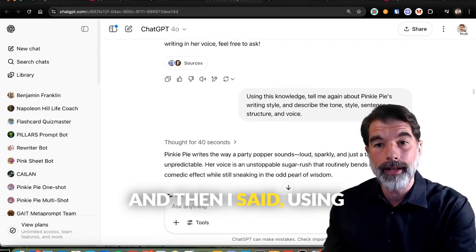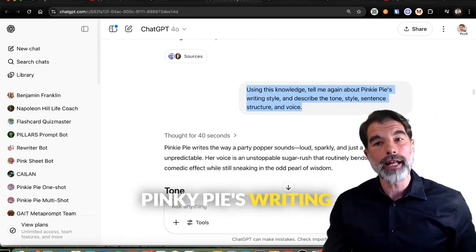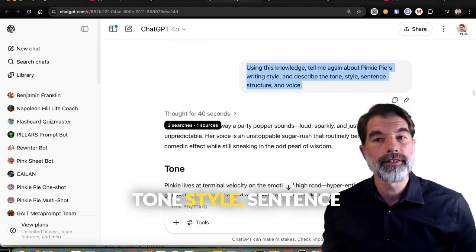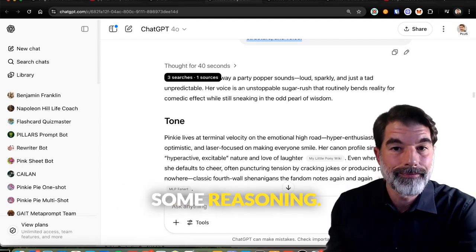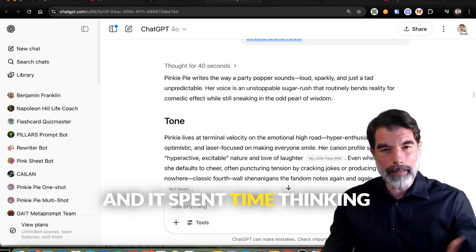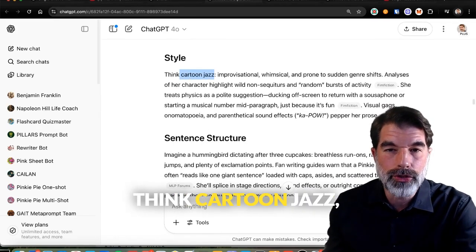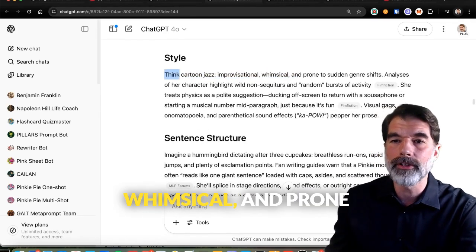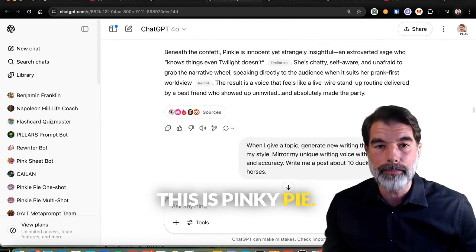And then I said, using this knowledge, tell me again about Pinkie Pie's writing style and describe the tone, style, sentence structure, and voice. And then it did some reasoning. It thought for 40 seconds. And it spent time thinking about the tone, the style. Think cartoon jazz, improvisational, whimsical, and prone to sudden genre shifts. It's getting it. This is Pinkie Pie.